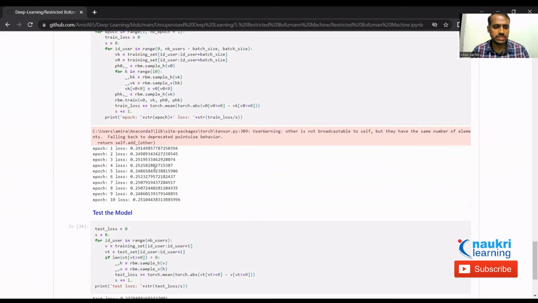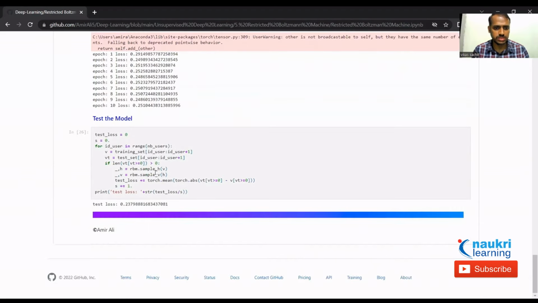Now let us test our model. I have taken this sample Python code here. When I give the test data, what is the output? The test loss that came is 0.23. This is pretty similar to what happened in training, around the same value. So this is how our RBM works.